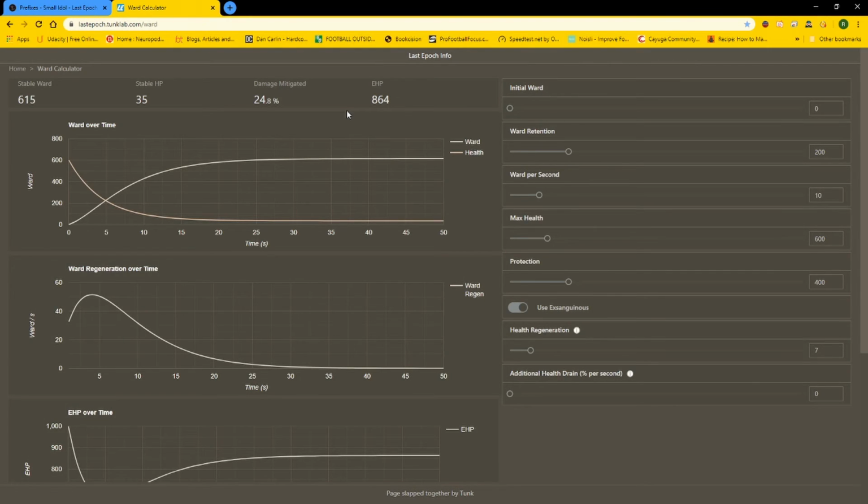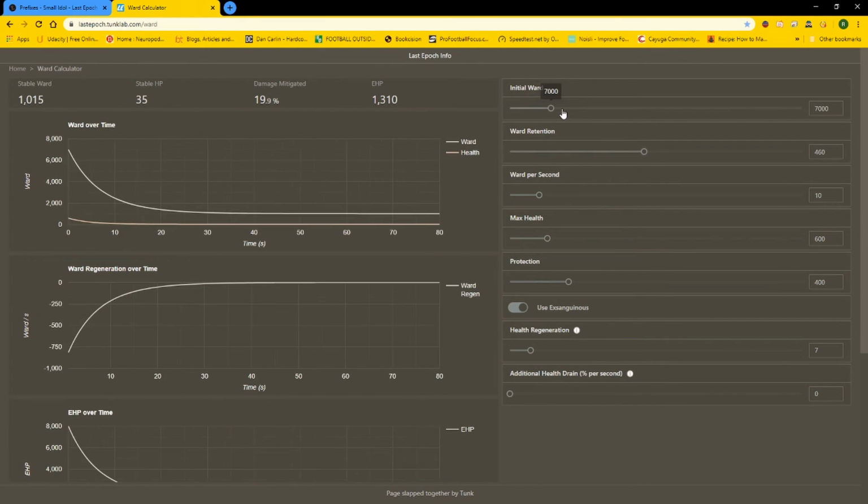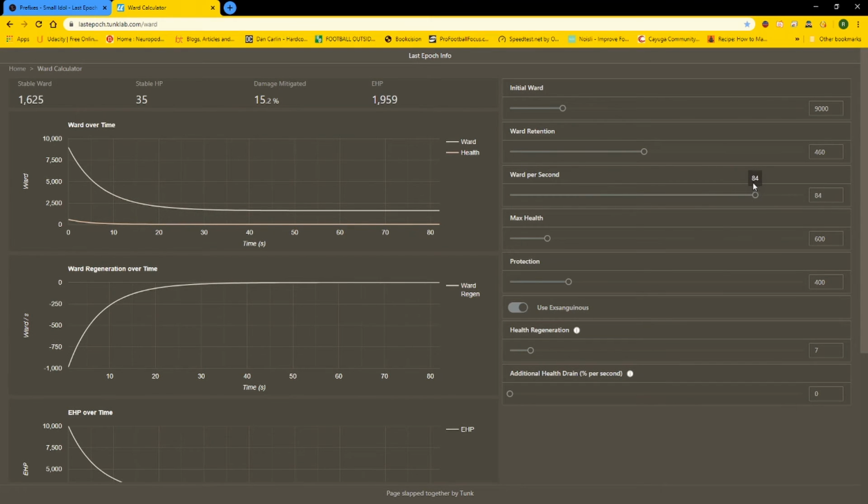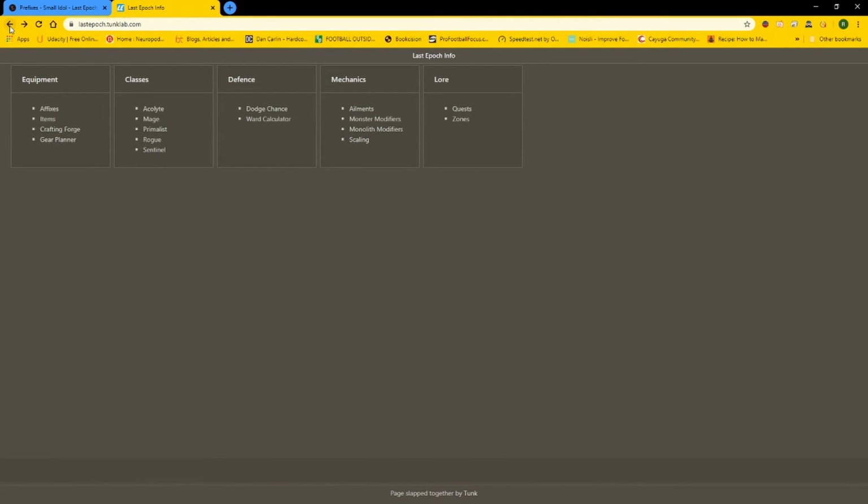Then there's the ward calculator. How much ward am I going to have if I change my ward retention, or my initial ward, or my ward per second? How's this going to affect my ward in these particular scenarios over time, using or not using Exsanguinous? Pretty powerful stuff if you're trying to get a real good feel for your ward without having to go out and test it in the real world, so to speak, in the game.